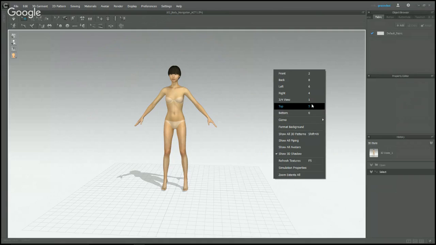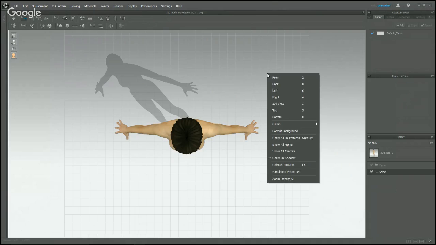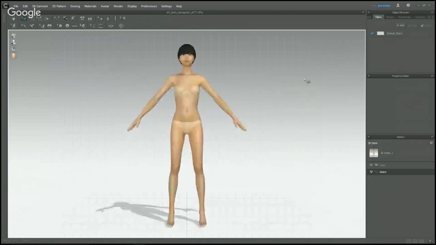The default views are all listed there with their corresponding hotkeys. Say we want to view the top of her head, we just click top, and there we have it. Now say we want to go back to the front view. You just right click again and select front. And there we are.